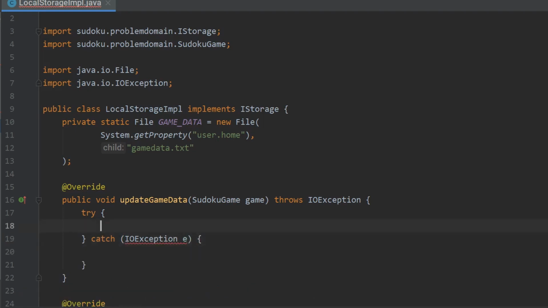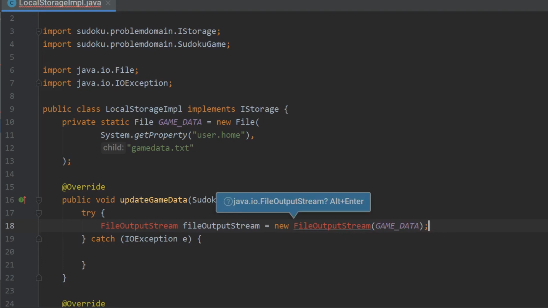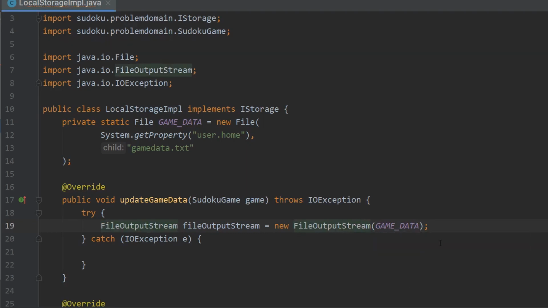So the first method here, update game data, will of course write to the local file system. In order to do that, we will use output streams. The first stream will be a file output stream. Streams are basically ways of streaming data in and out of the operating system, or there's an HTTP URL stream in Java if you want to stream data from the interwebs. But this is the most common way to write files.